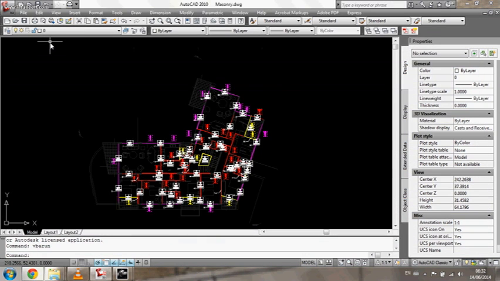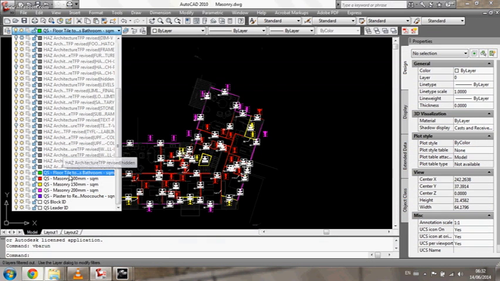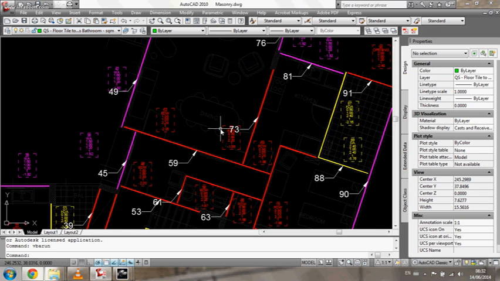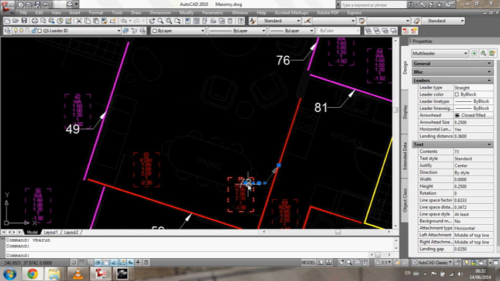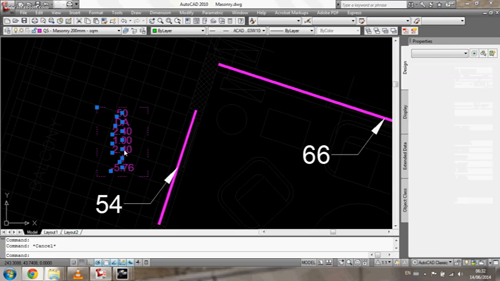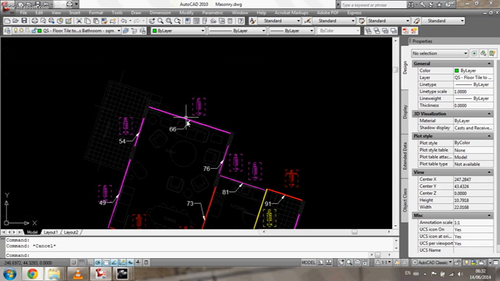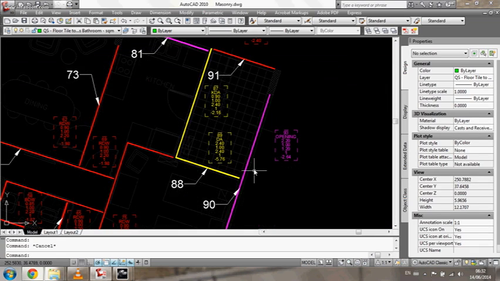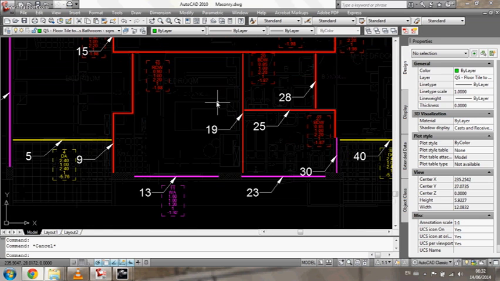This is a bigger file. All the polylines are tagged with numbers. Even the doors are deducted from the drawings. We can see them directly on the drawing. This is amazing.